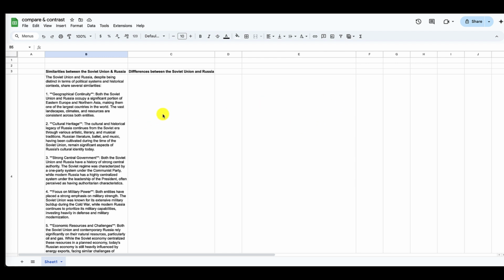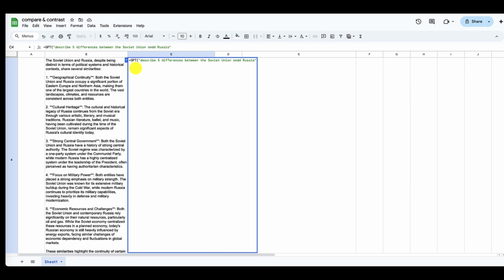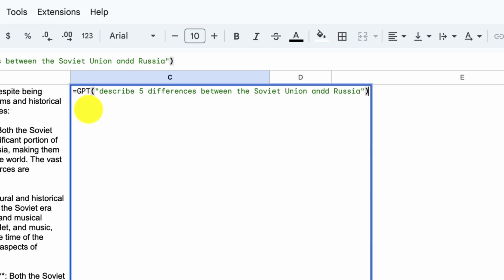Now I'll do the formula for the differences. And so the differences prompt is $GPT, open parentheses, quotation mark, describe 5 differences between the Soviet Union and Russia. Quotation mark, close parentheses, I press enter.